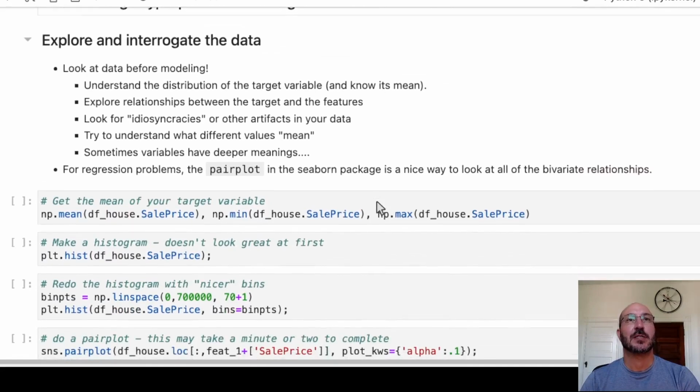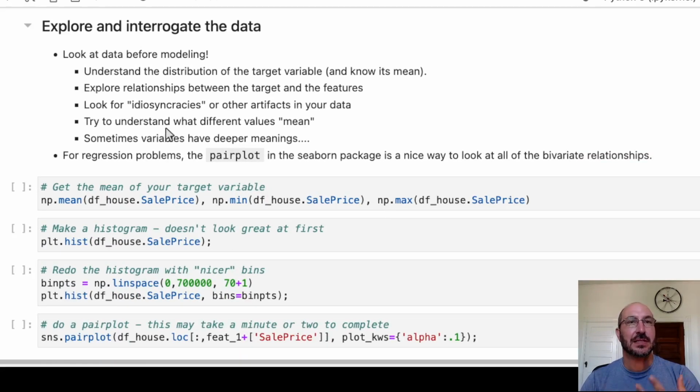So first, let's talk about exploring and interrogating the data. So let's give a little more detail about what we mean by that. So just the common things to look at in your data before you do the modeling. It's amazing how many people do not ever do that. They don't look at the data. They just start pouring it into the model and seeing what scores they get.